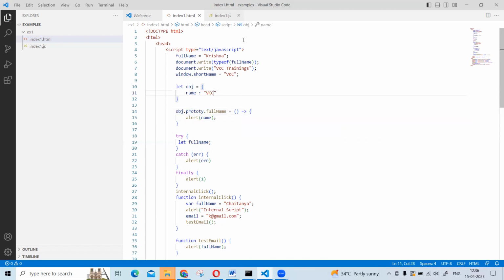Any questions in the JavaScript? Let me go to the chart. This was asked earlier. Closure is asked. Any questions?